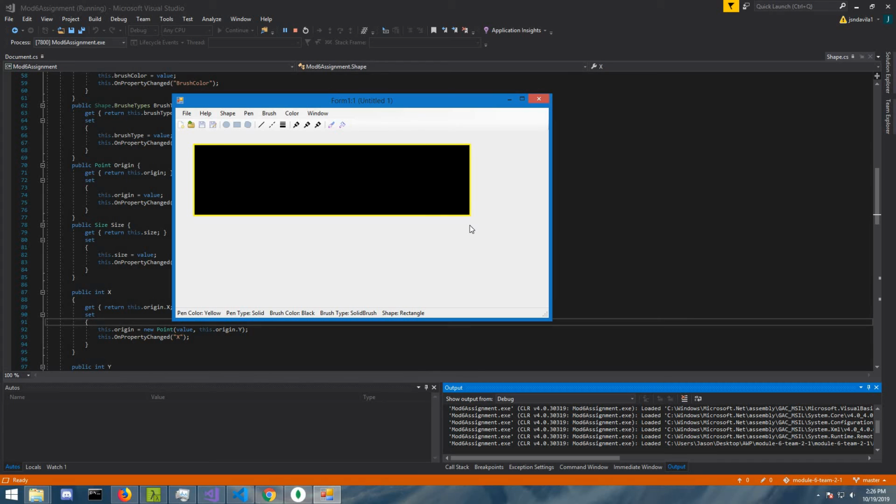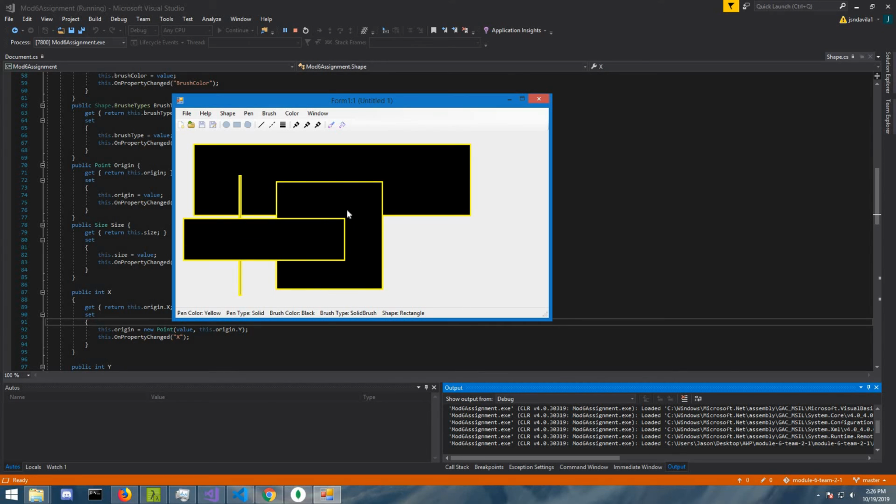So on main form load, we begin with a rectangle with a solid yellow pen and a solid black brush, and we can draw as many of these as we so please. We can go this way or that way. We're able to change the shape to an ellipse right here on the top drop down, pen to custom dashed if we want, brush to hatch.